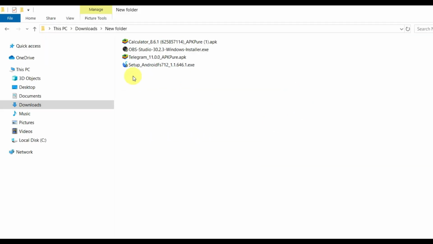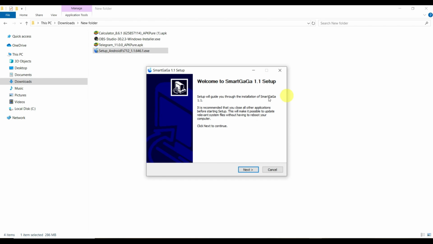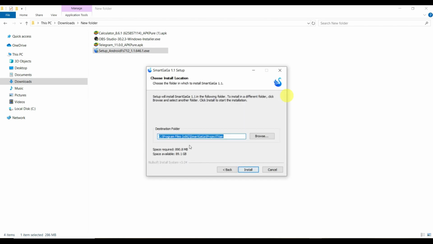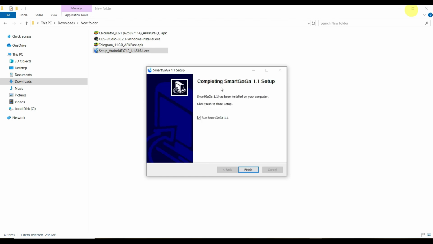Okay, so our Smart Gaga emulator setup is downloaded. You can see this setup Android .exe. If you see this blue swan icon, just double click on it to start the installation of the emulator. Welcome to Smart Gaga setup. Click on next, click on I agree, choose the destination folder and say install. So our Smart Gaga setup is completed. Run Smart Gaga, keep this selected and say finish.